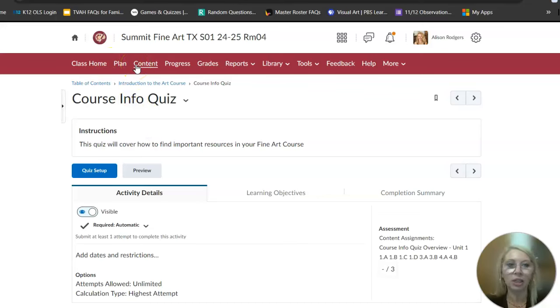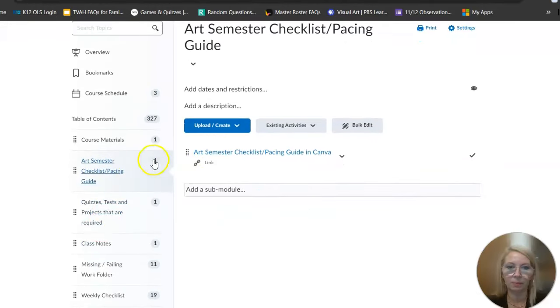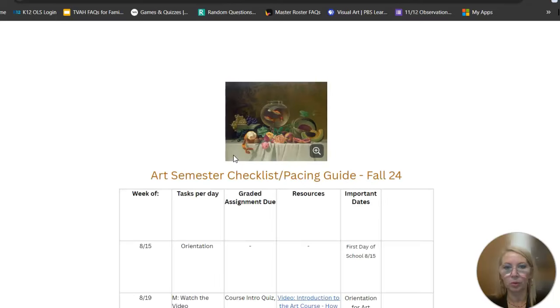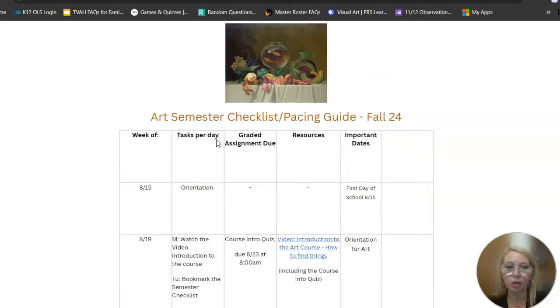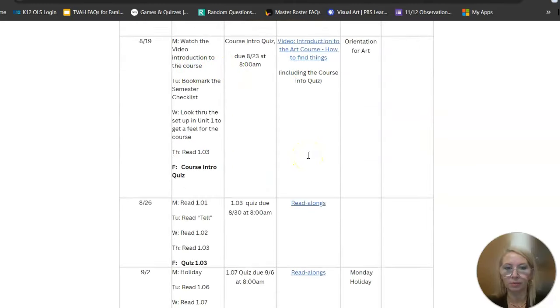Additionally, I wanted to show you a couple things that I think will help you. If we click on content again, up here you see where it says Art Semester Checklist and Pacing Guide? If you click on this, this will show you everything that you need to do every week.